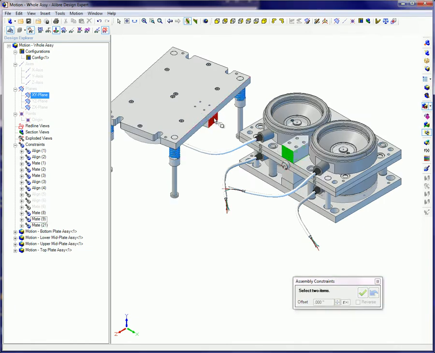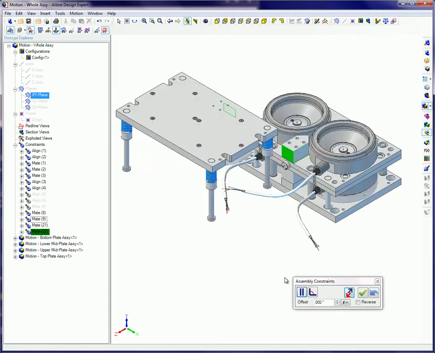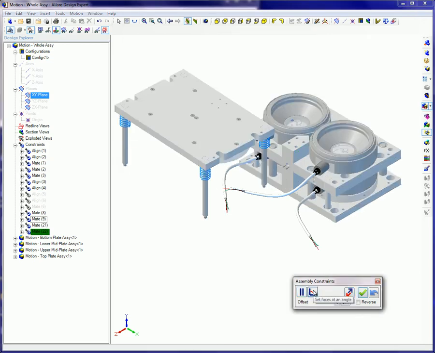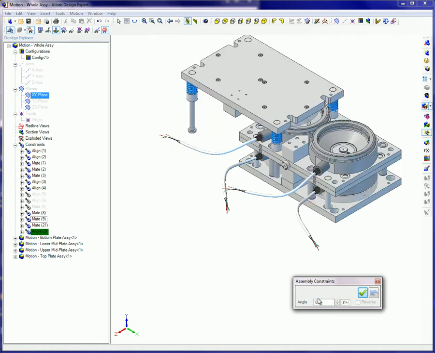The two front surfaces of these blocks need to be aligned too, so select them next. Not exactly what we had in mind, is it? That top plate needs to spin around 180 degrees, so select the Angle button. This item defaults to 90 degrees, so enter 0 and click it again. We've just taken care of 2 degrees of freedom.